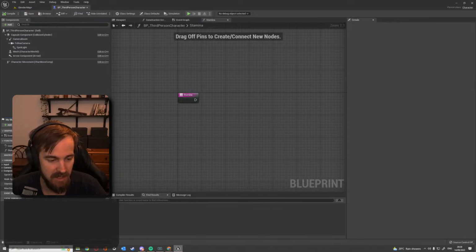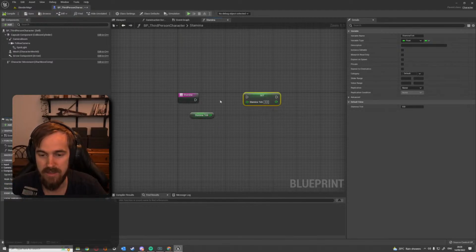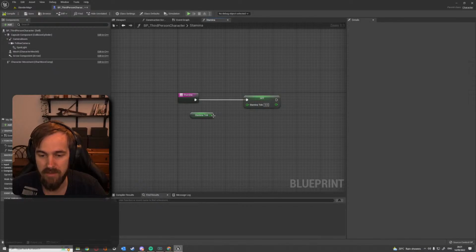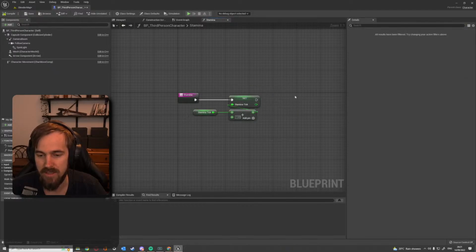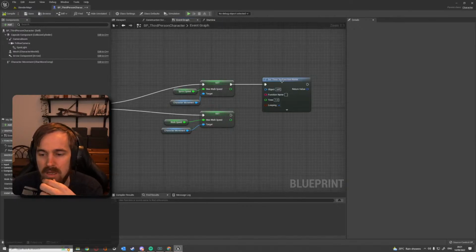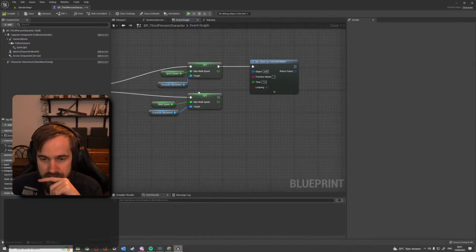Stamina tick, max stamina tick. So what was I doing? So every tick we will be increasing, get, set. We'll be increasing the stamina plus add. Let's just do 1 for now. Stamina. And then we have to put in a branch in here as well.